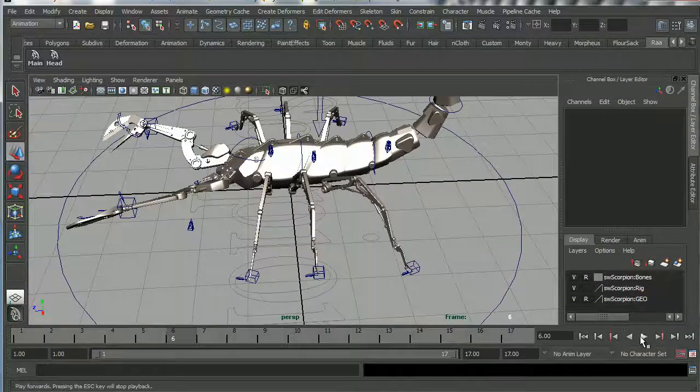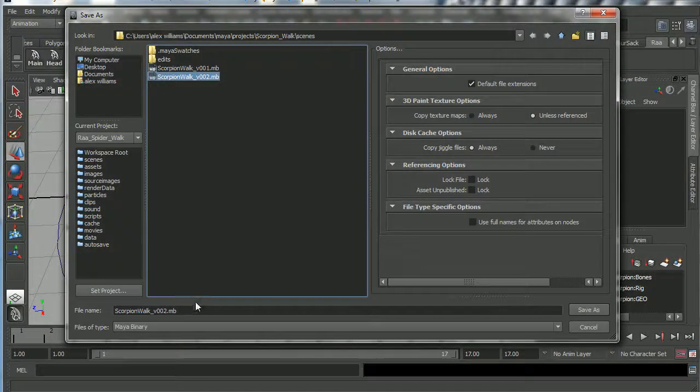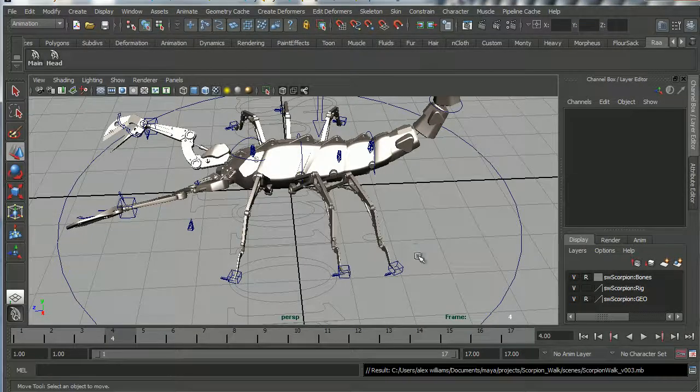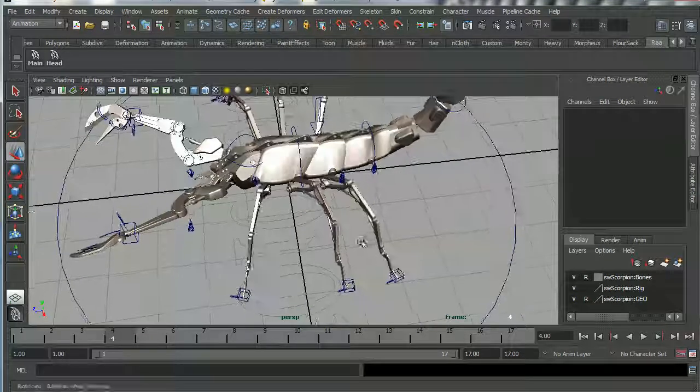So now that I've got that moving reasonably happily, I'm going to go ahead and save it. So File, Save Scene As, Scorpion Walk 3, and save. And in the next video, I'll show you how to copy that over onto the other side.